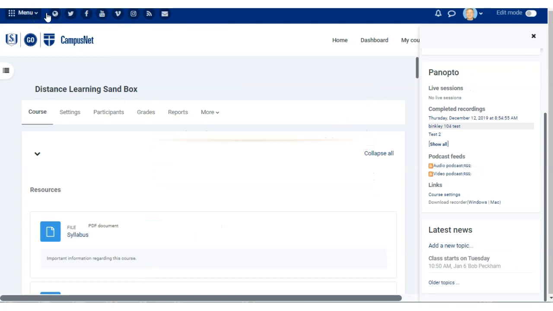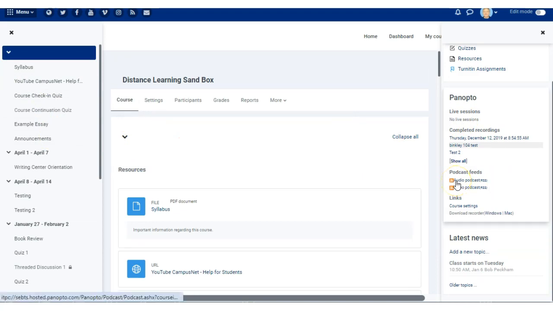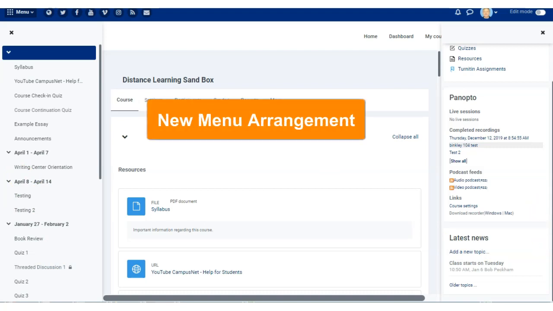To get back to the default zoom setting, you can use Control 0 in Windows or Option Command 8 on Mac. If you leave the zoom setting the same, both sections will appear when you open your course the next time.